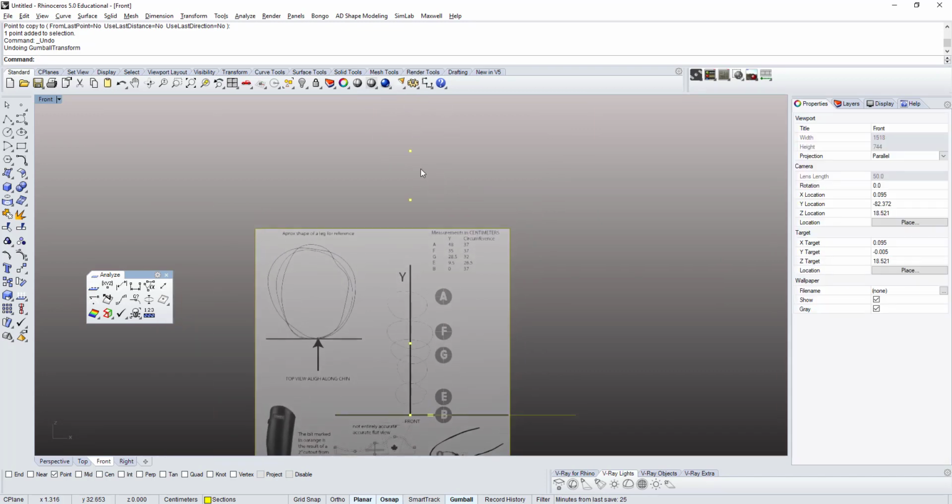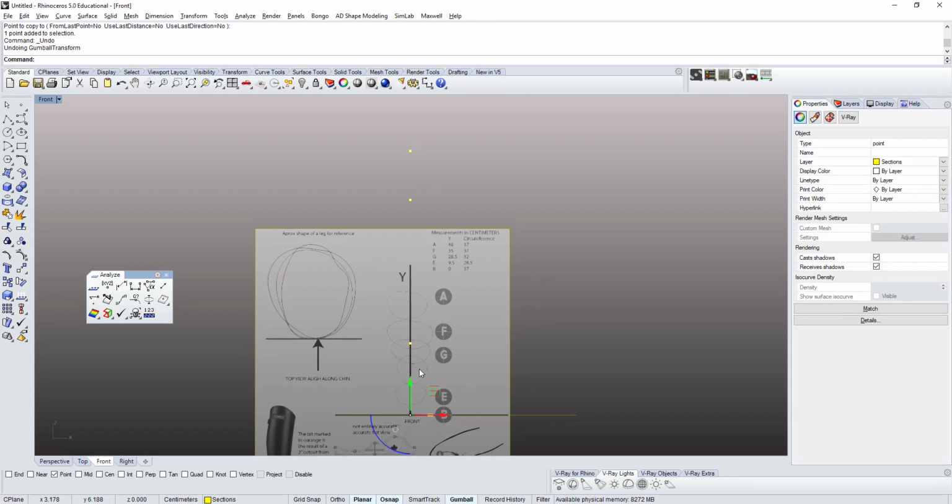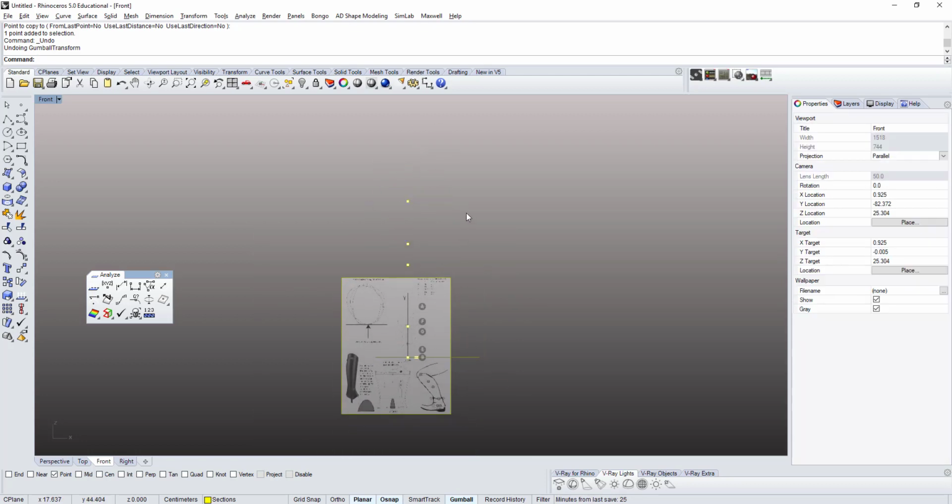And the last one is A, so it's 48. So I'm going to select this point like this, and I just press Alt, left click, and I type 48 like that. So if you want to verify the distances, there are two ways.